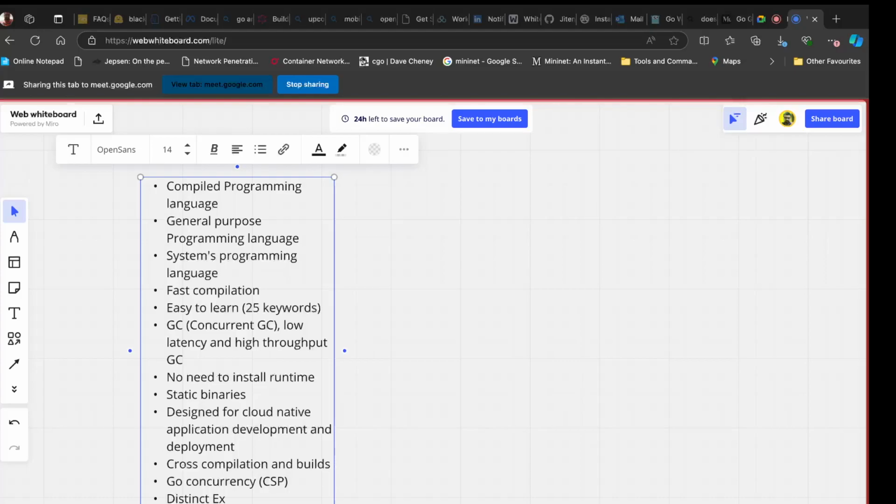Distinct exception handling. Error handling or exception handling in Go is quite different, unlike other programming languages. Generally in C++ family languages we put a try catch block, even in Python. There is a try and then catch. It looks for exceptions in the try block. If any exception is caught, then it goes to the catch block. But Go took a separate route.